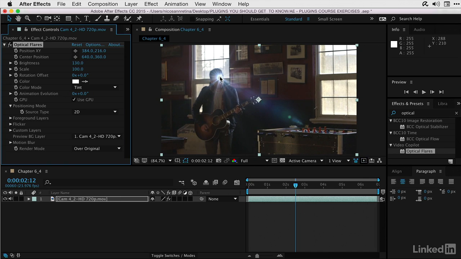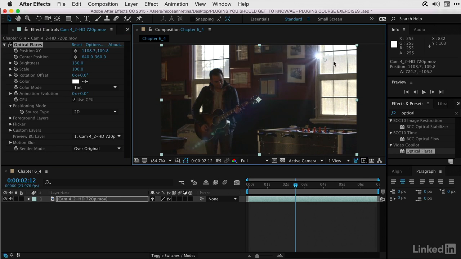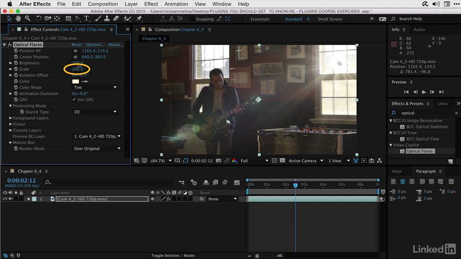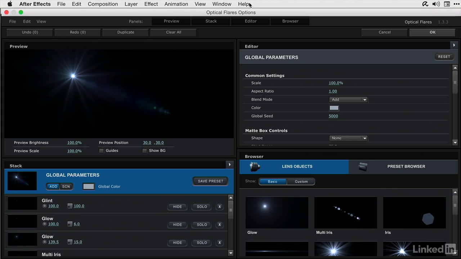And like we've done with other lens flares, we can move around the center point as long as the effect is still selected. I'm going to select my eyedropper and just choose a slightly different color. Awesome. I'll play with the scale. Great. And let's hit the options button, which is going to bring us into our Optical Flares options.